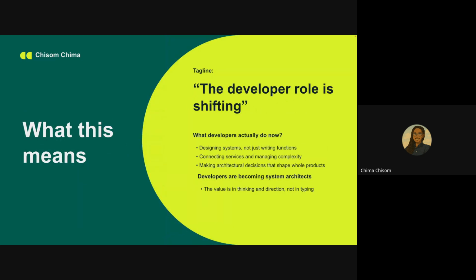So what this means is that the developer role is shifting. Times have changed, right? I remember back then, before you ship a feature, sometimes it may take up to 2 weeks because you're thinking about so many parts of the code. And you're writing everything manually. You'd go to Stack Overflow, searching. You're mostly searching for answers most of the time.